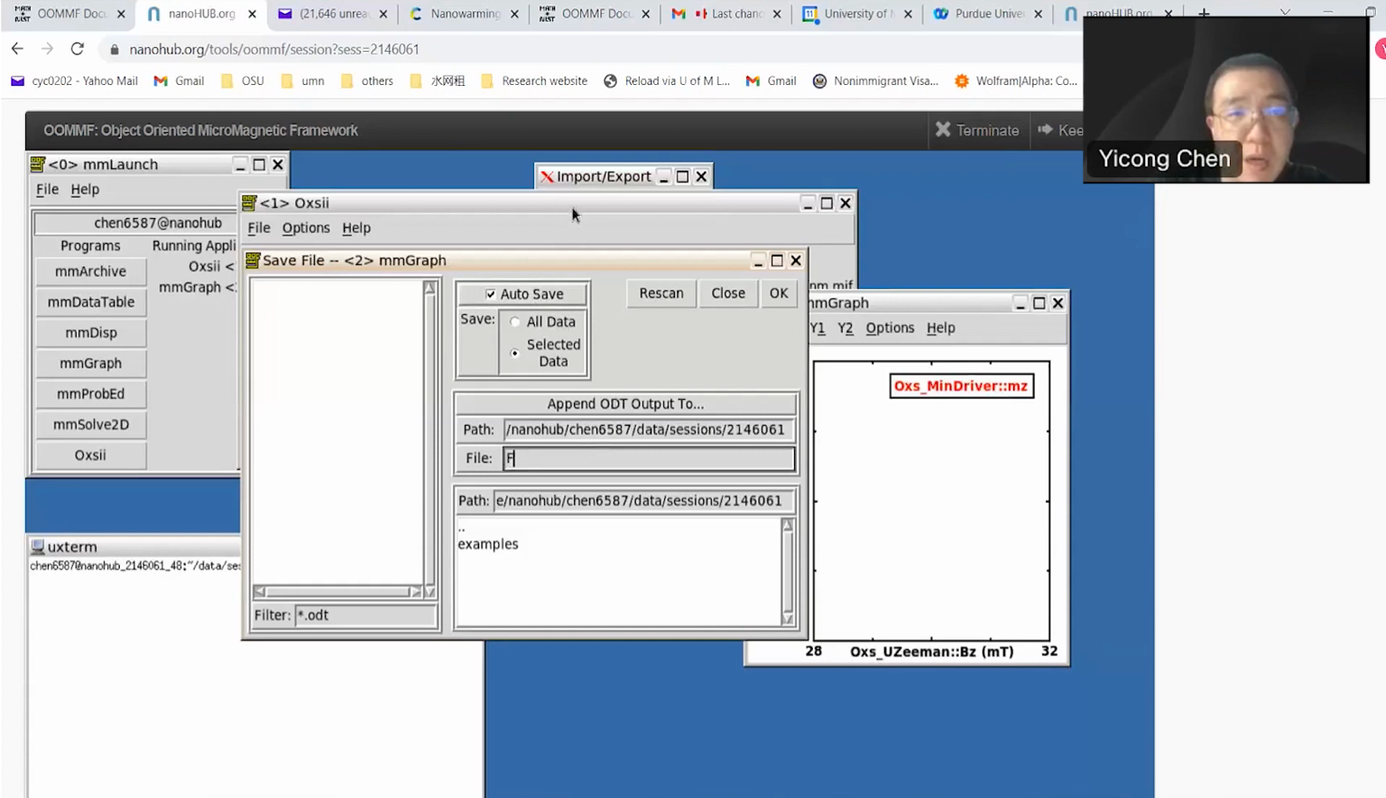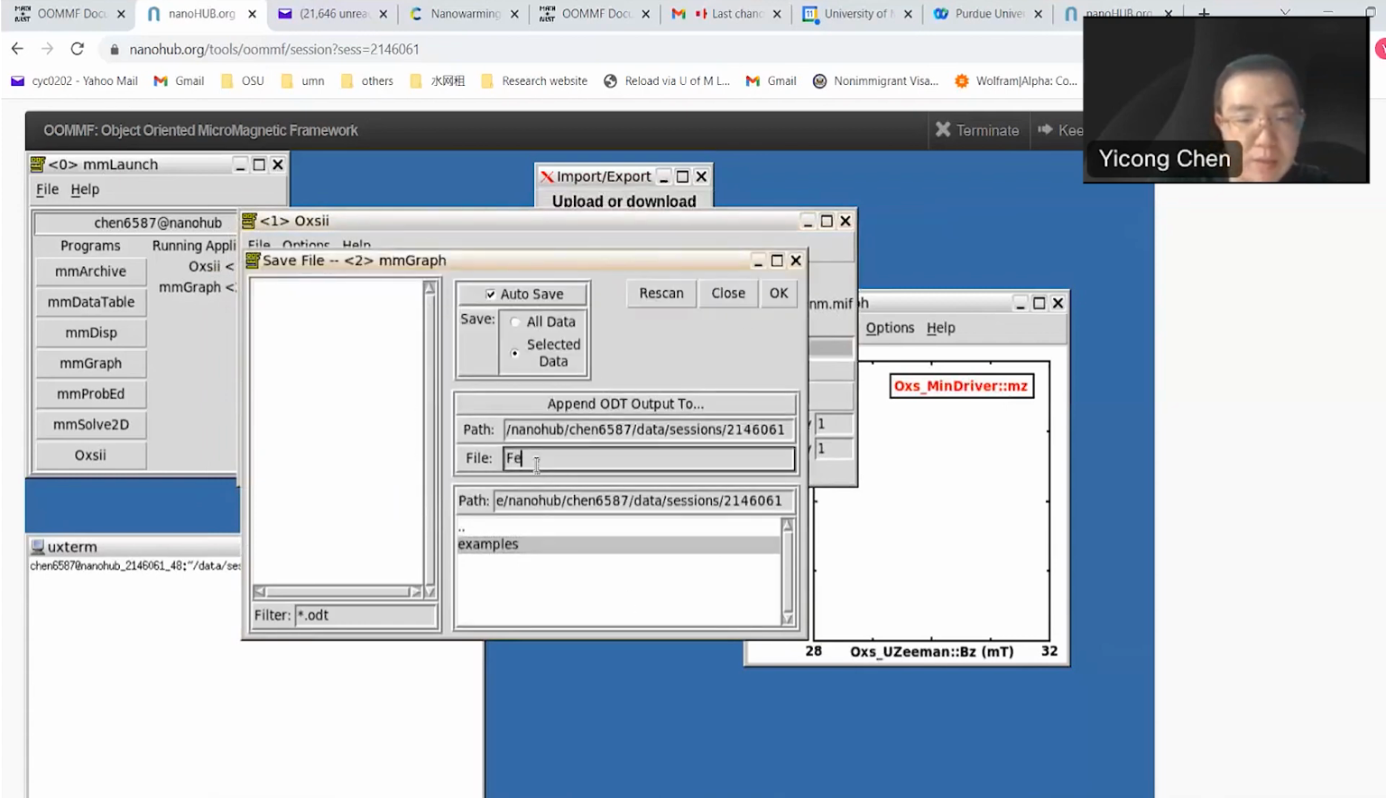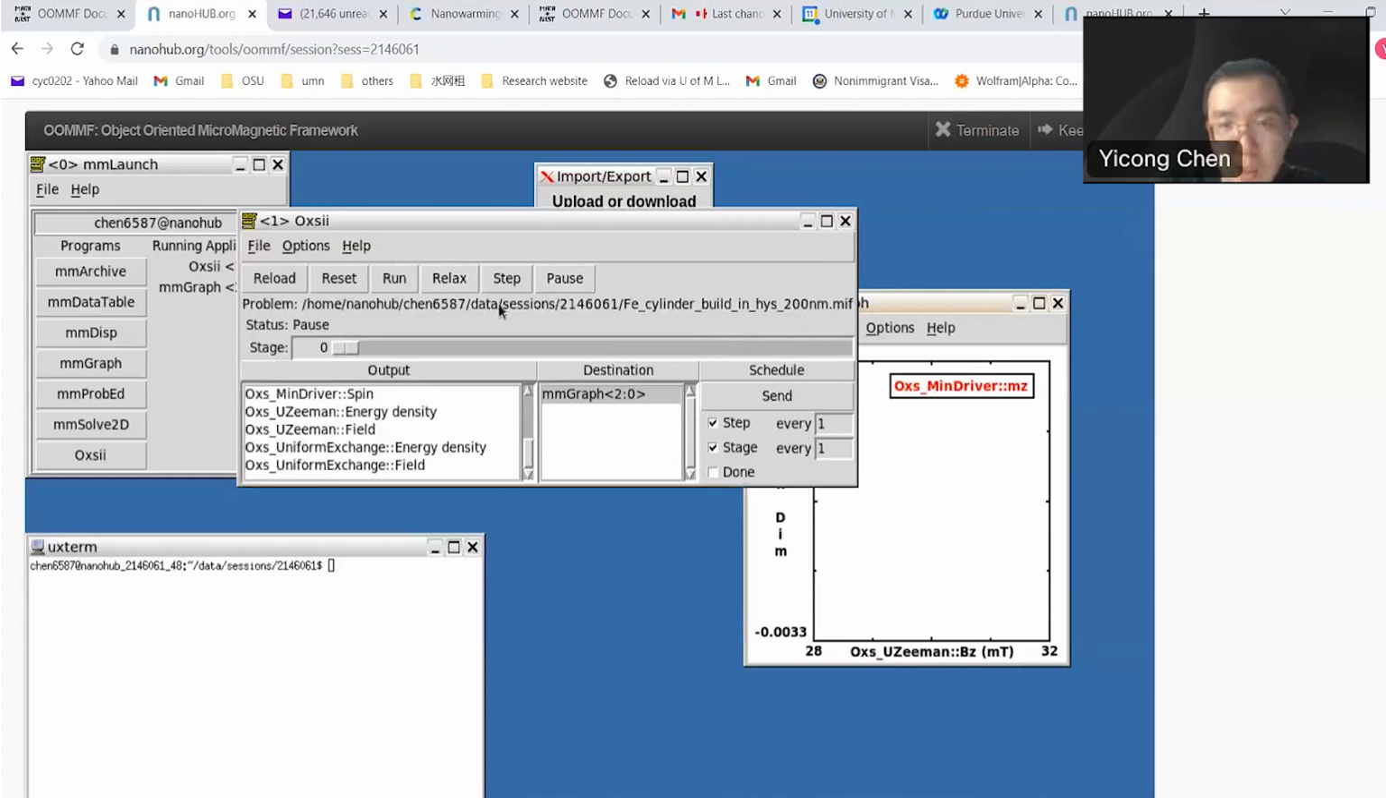Since this is for iron cylinder 200 nanometer, you can name it accordingly. And the file will be an ODT file, like here, for it to be later recognized by OOMMF to read the data. And that finished the simulation of the hysteresis plot. To save time, I will not run the full simulation process. You can try it afterwards. Pretty simple.